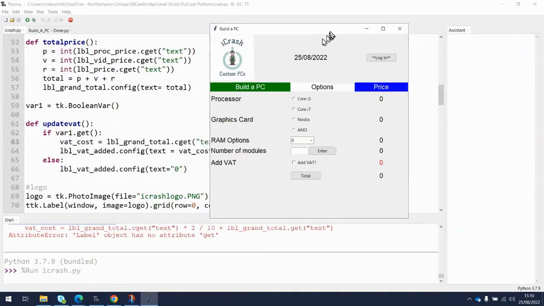Okay, so Core i5, NVIDIA, we got some RAM, we got a total, we got some VAT. Okay, so that's pretty much how that works. When you take that tick out of that box, then it zeroes it back and you're not actually paying any VAT. So the actual total always remains the same. It's just whether you want to add VAT to that total or you don't, and that's the project finished.